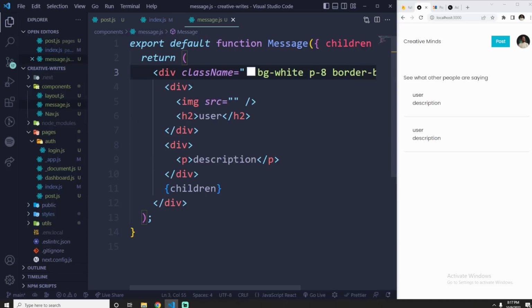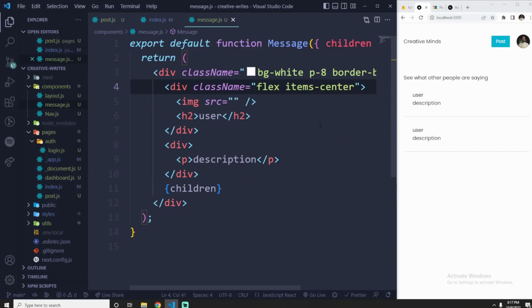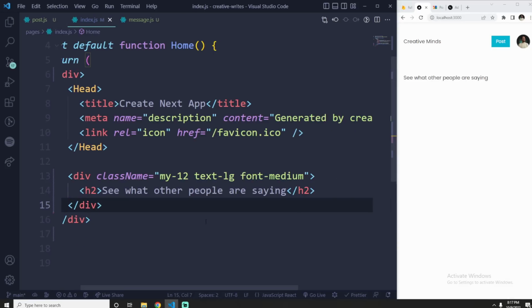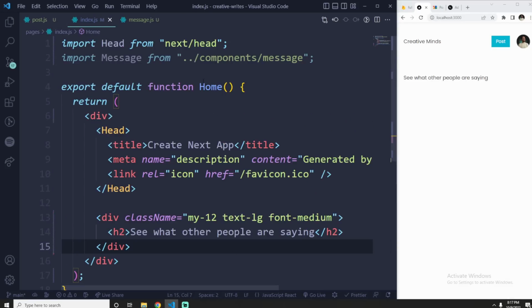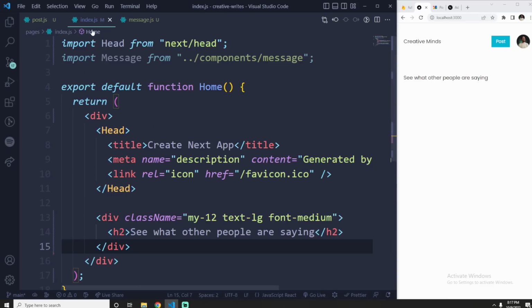Okay, rounded-lg, and then on this inner one, let's do a class name of flex, items-center. Actually, let's just add the real data. Okay, that's gonna be better that way. Okay, so we'll keep this open here, this message, because we're gonna jump back and forth through it.